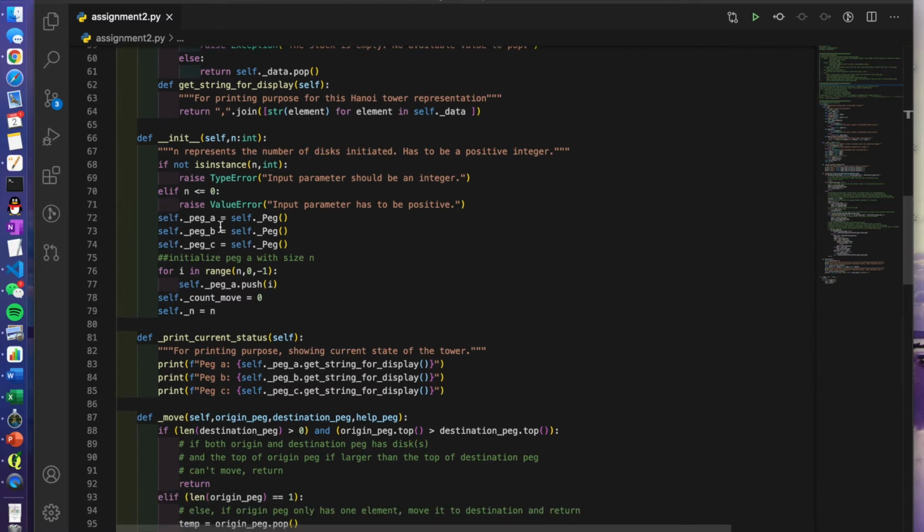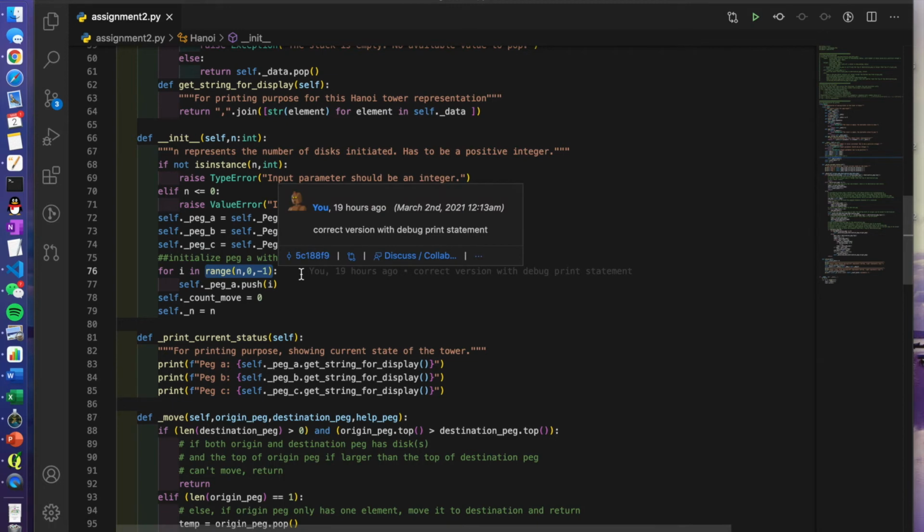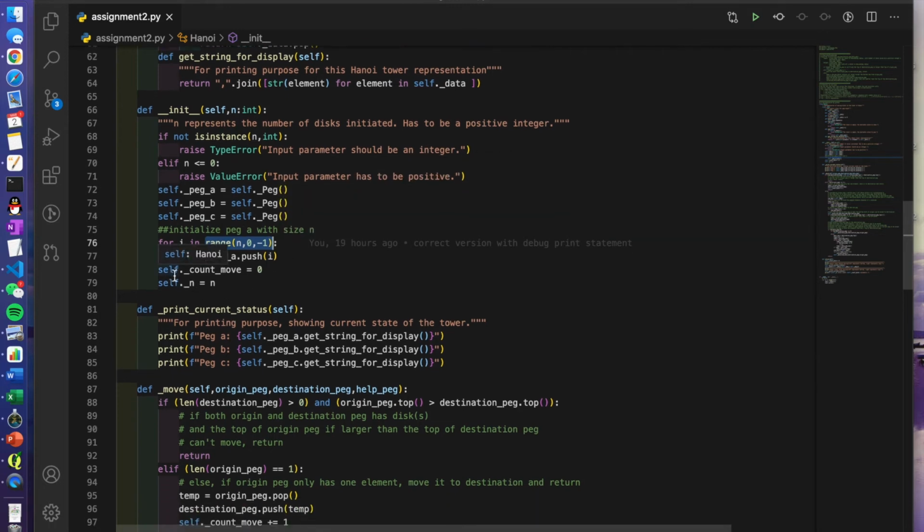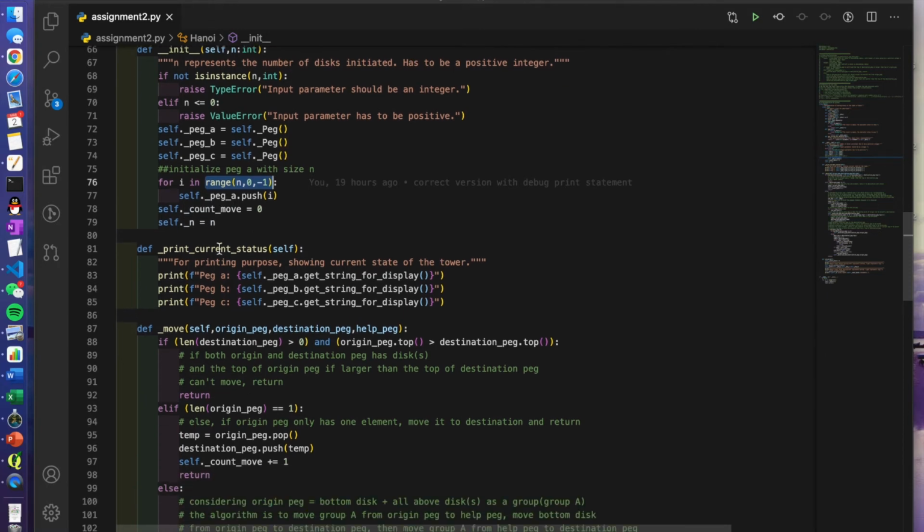And next, we initialize the 3 stacks, and we put the n disks into stack A. Because a stack is a last in, first out structure, when we push the disks in, we have to make sure to push the larger numbers in first and then the smaller numbers later. So here we have to push them in reverse order. And we use the internal variable count_move to count how many movements it makes. We use the internal value of n to record the number of disks that it was initialized with. We make a print current status internal function to print the current status of all 3 stacks.